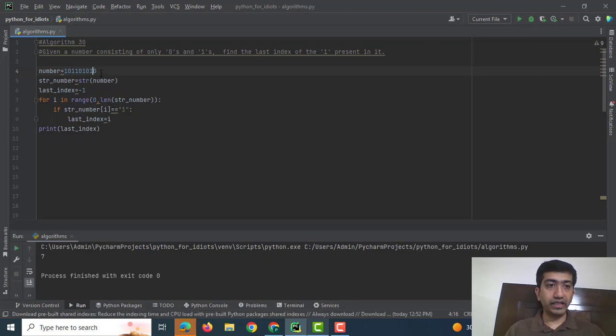Now as you can see, I have changed the number and I have included many ones and zeros in the number, the last index of 1 is at 7. 0, 1, 2, 3, 4, 5, 6, 7.